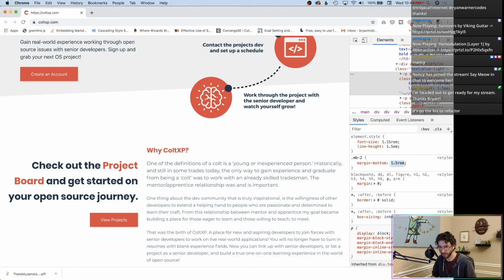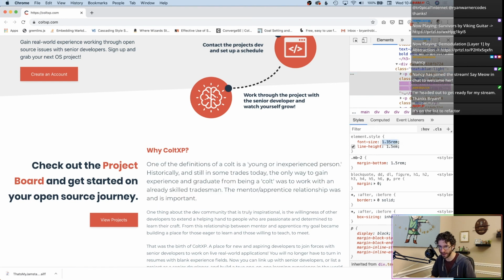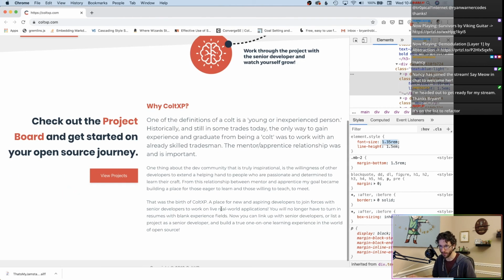Yeah, I think a full rem more than you've currently got it. I think that ends up reading a little bit easier. It's more scannable. And actually, now that I'm looking at this, I kind of like the idea of having the first paragraph be a little bit bigger, and then the following ones be smaller, and then make sure that your first paragraph is loaded with the information that you want the user to know about it. Check out the project board.